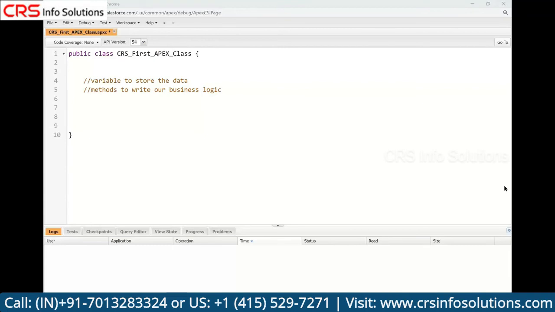Inside that, we can write various types of variables and various types of methods. Once you understand the types of variables, what kind of return types there are, and what kind of variable storage types there are, then after all this information, you can complete the Apex class.